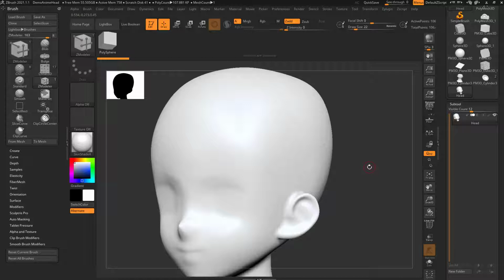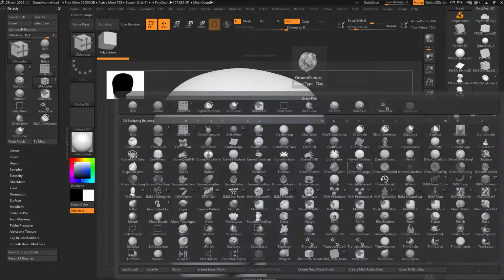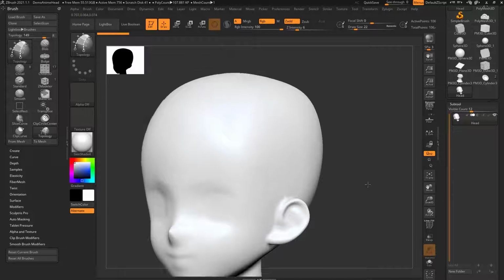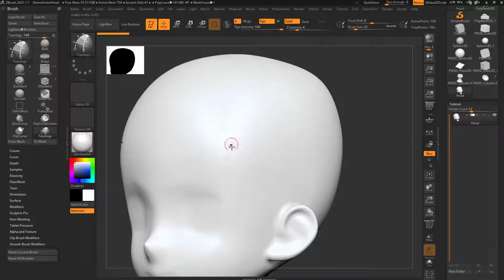And we're going to skip a little bit. Let's go to B to open up our brush menu, T to open up all the brushes that start with a T, and then choose O. That's our topology brush. And very quickly, we can turn off X symmetry. I'm just going to drag over my head, and it's going to leave a curve behind.